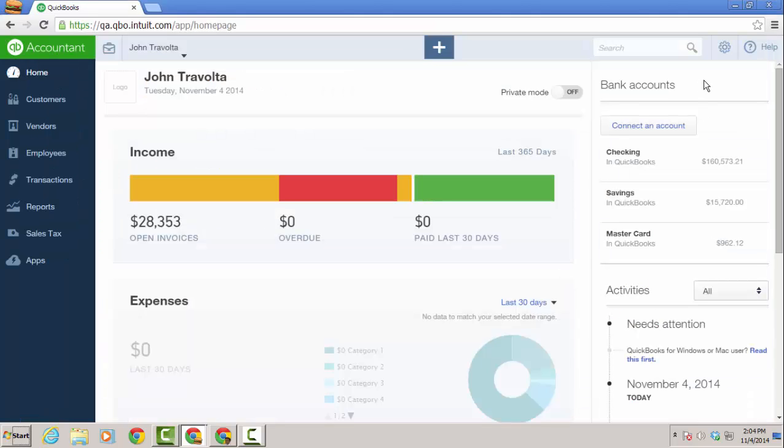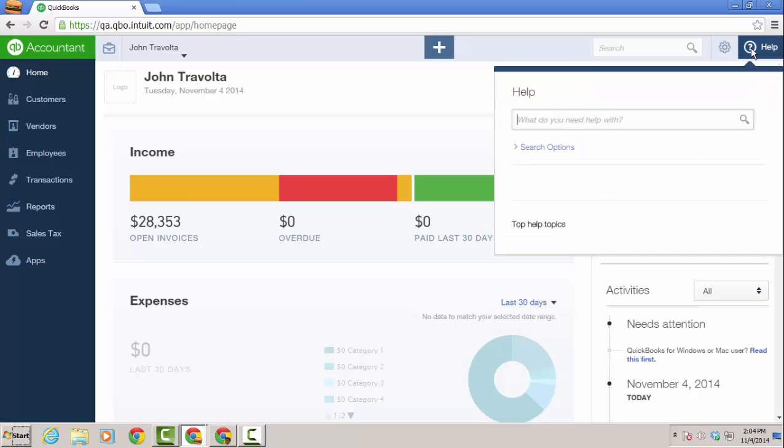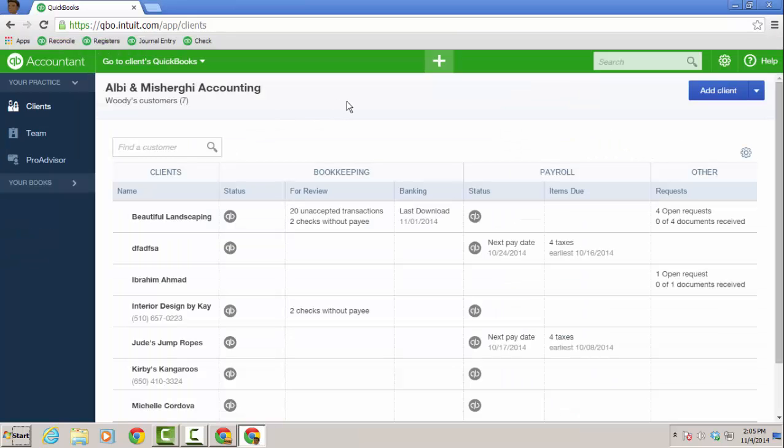As always, if you need help while you're in your client's QuickBooks Online file, just click on the Help icon in the upper right-hand corner of the program. And these are some of the key features you'll find in the new QuickBooks Online Accountant.